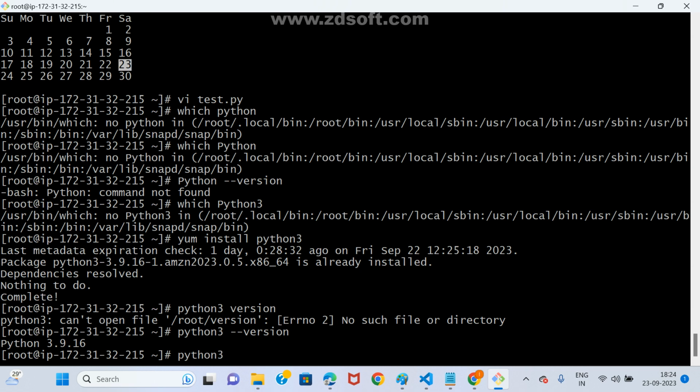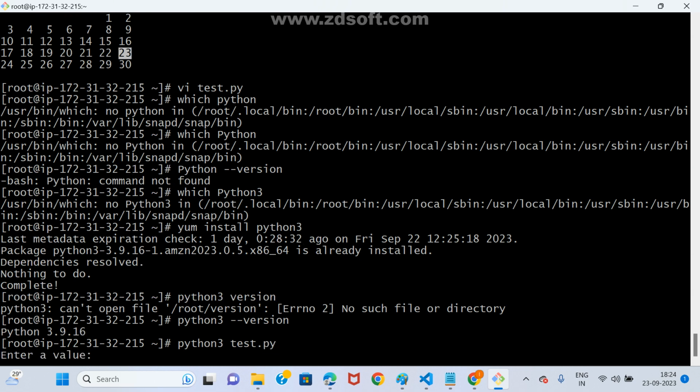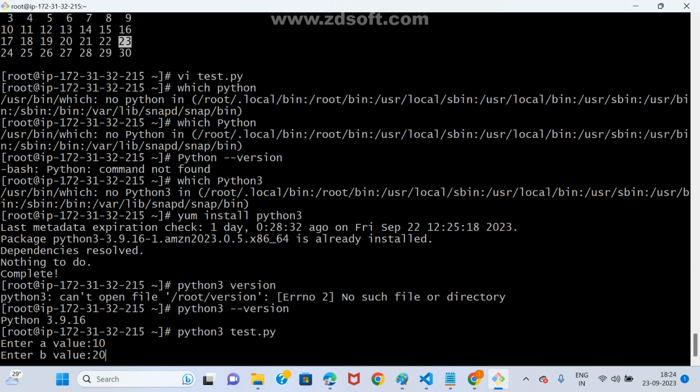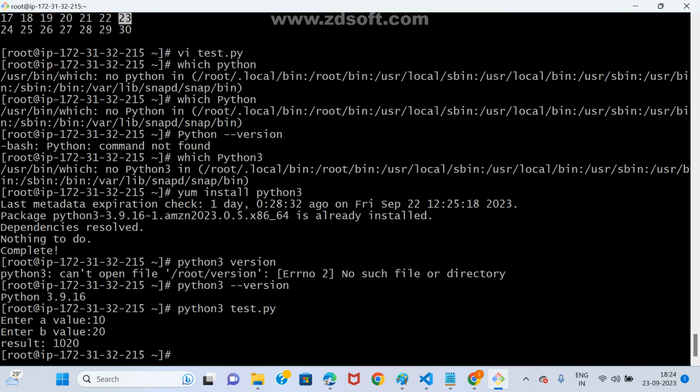Now see, I may go with python3. What is your file name? test.py, right? Now check what happens. Asking a value, 10. Asking a value, 20. Am I getting 10, 20? Is this the right output or wrong output? It is concatenation, right? Yes, I want to get 30. Tell me the small modification.